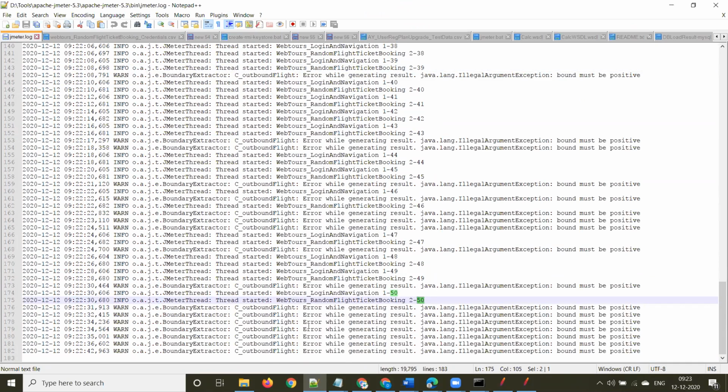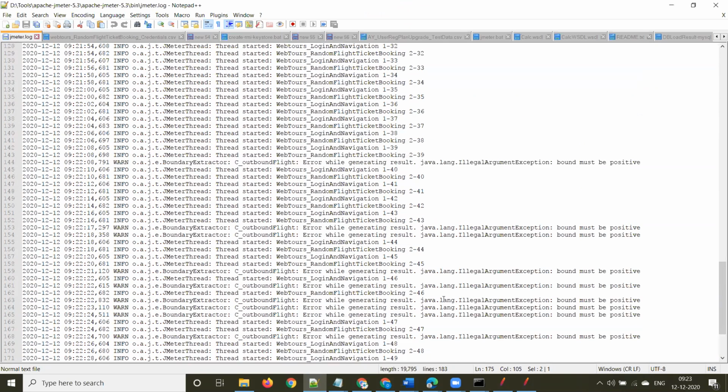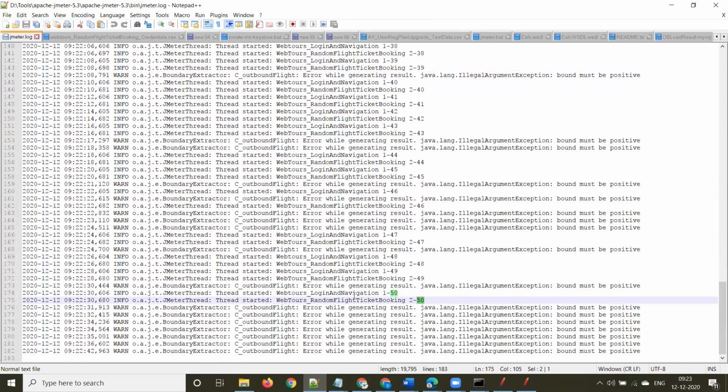Hey, something error while generating result. Bound must be positive. Okay, we'll see what is that error. But you can see here, right? So random flight ticket booking was run with 50 users, right? And how about the other script? Login and navigation also, you can see it ran with 50 users. All right.